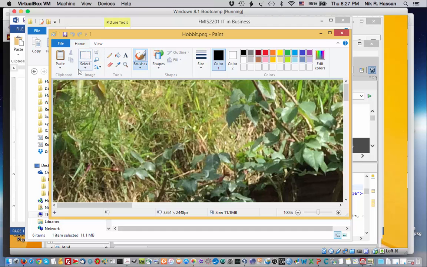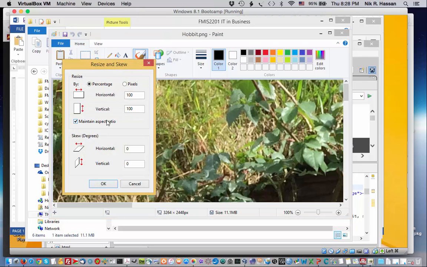To do that, there's lots of things that you can do here. There's resize and skew, you can select and crop the image, which is what we're going to do next. But the first thing we're going to do is resize the whole picture here. So Image, let's click on Resize.